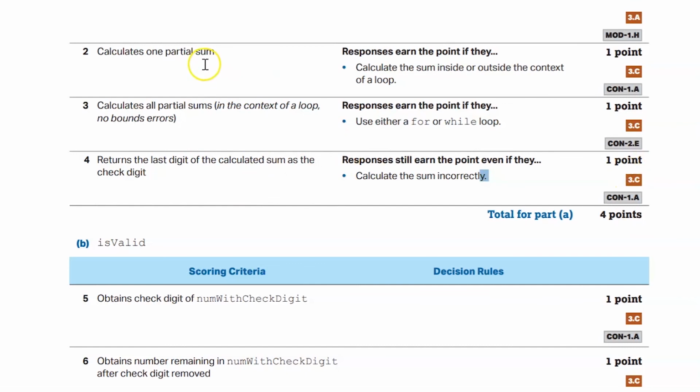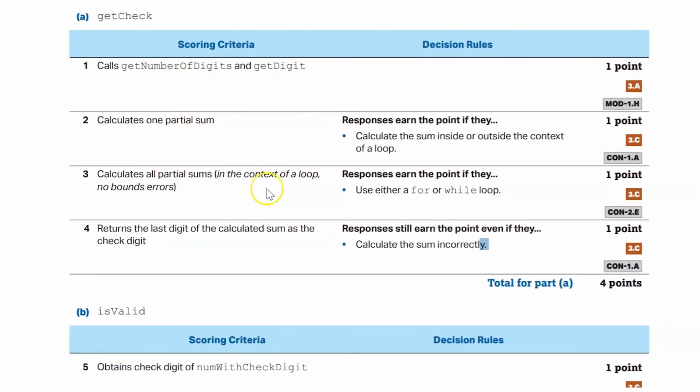So all of this is to say that even if your answer didn't solve the problem perfectly, say you messed up the logic of the partial sums, you're still going to earn 3 out of 4 points on this problem. So again, it's always a good idea to write down what you know and to try to attempt as many parts of the problem as you can.